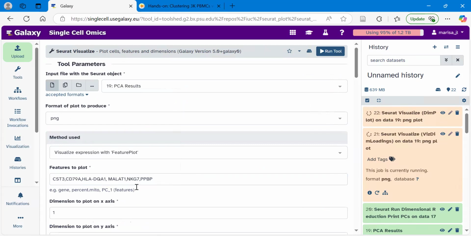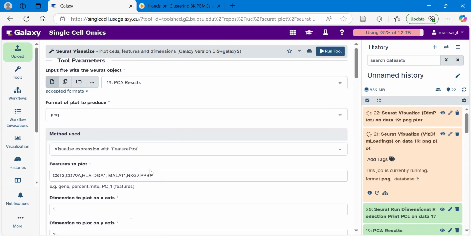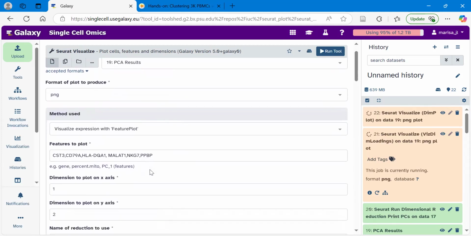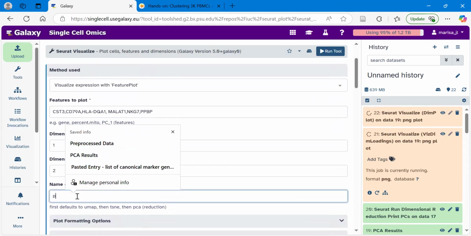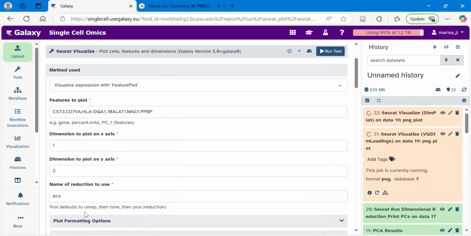You might recognize these names. These are the top positive and negative genes for PCs 1 to 3. So those are the most extreme genes on each dimension, positive and negative. So we're going to plot PC1 on the x-axis, PC2 on the y-axis. We'll change the name of the reduction to use again to PCA because we're plotting PCA reduction, not UMAP.